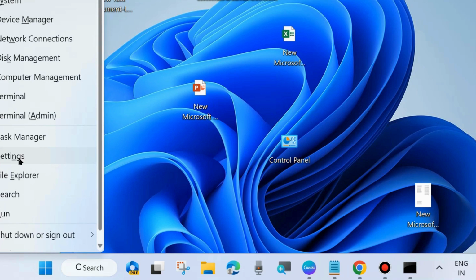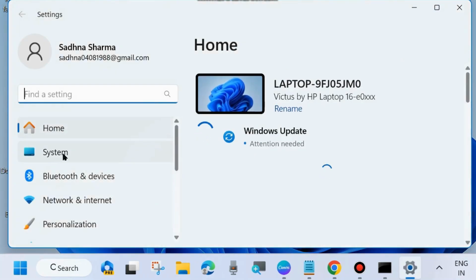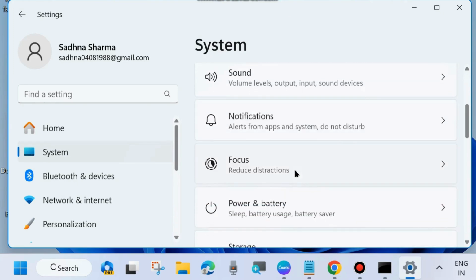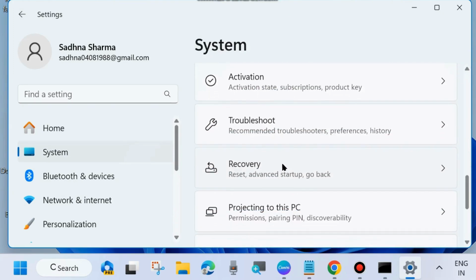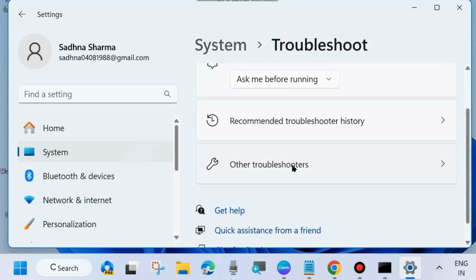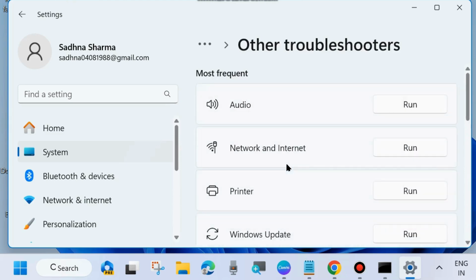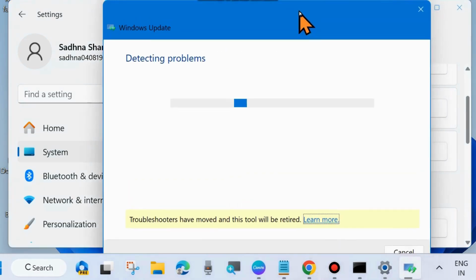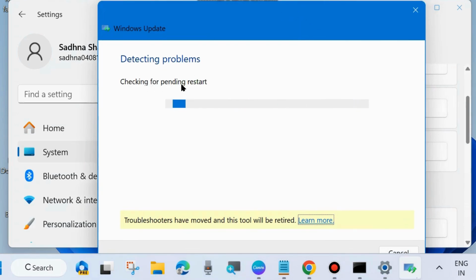And here from the left sidebar, go to system. From the right side, look for the option troubleshoot. Click on troubleshoot. Here under available troubleshooters, choose other troubleshooters. And here run Windows Update troubleshooter. Any Windows Update related problem you are facing, the Windows Update troubleshooter may be helpful as your first workaround.